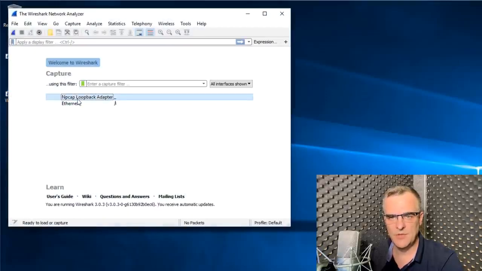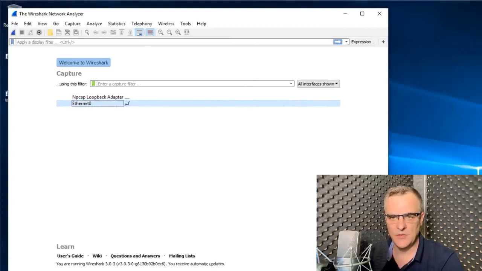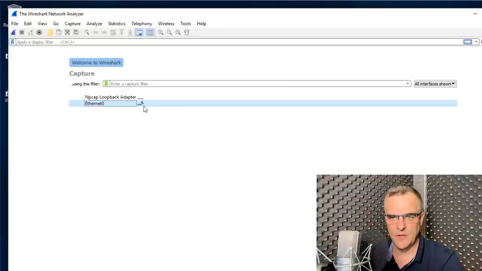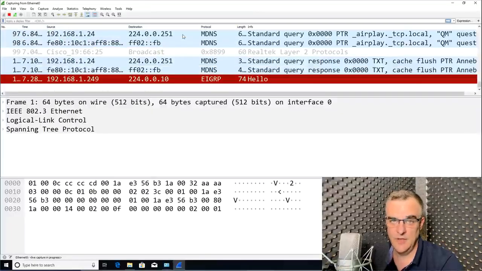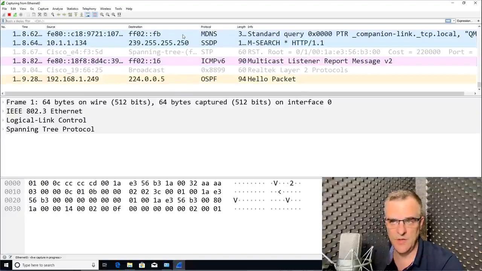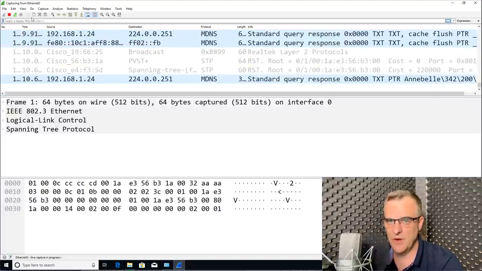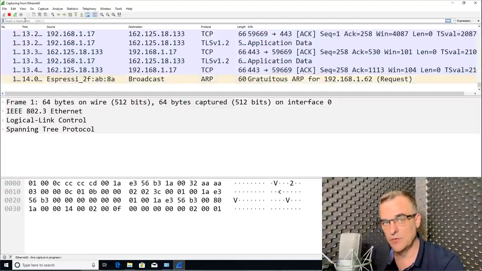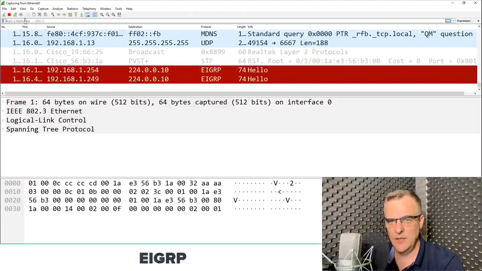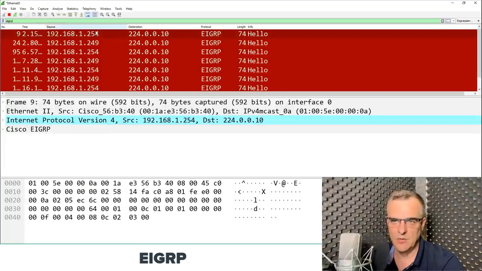And notice I have two interfaces, NPcap loopback adapter and Ethernet 0. This shows me that there's a lot of traffic being seen on that Ethernet adapter. So I'm going to simply double click that. Now note, if the network is busy, which this network is, you'll see a lot of traffic in the output. I could filter, as an example, for some type of protocol. EIGRP is a routing protocol, and I can see hello messages for that protocol.